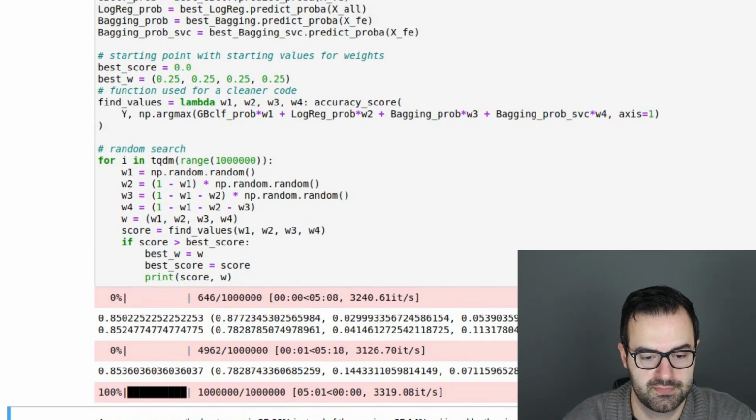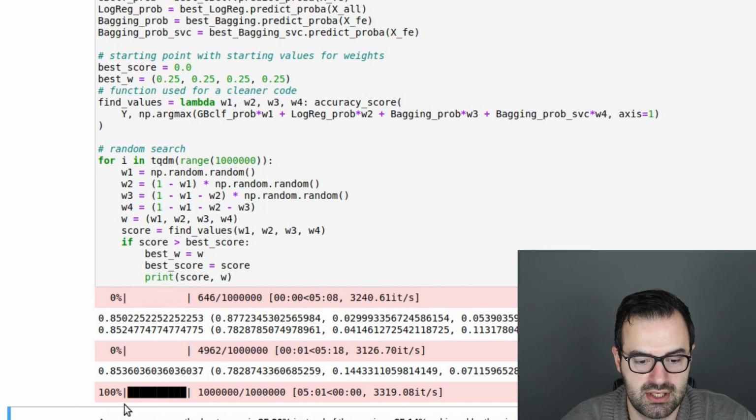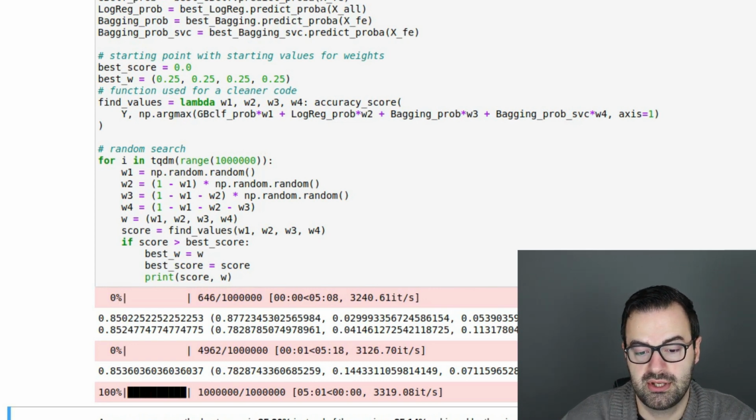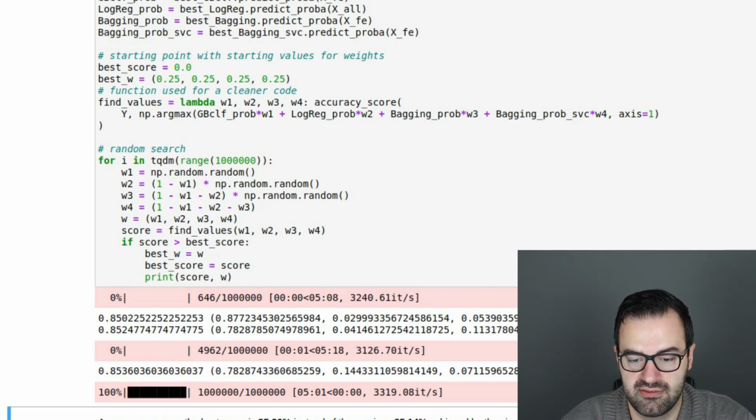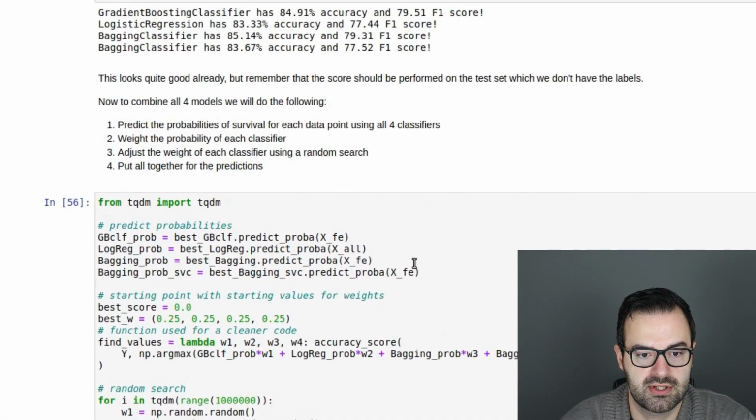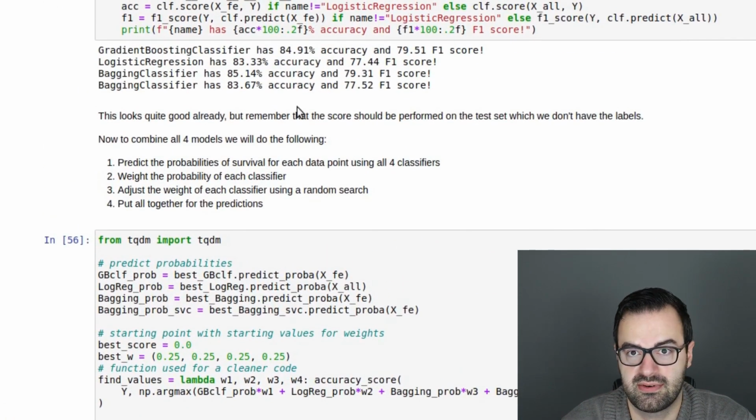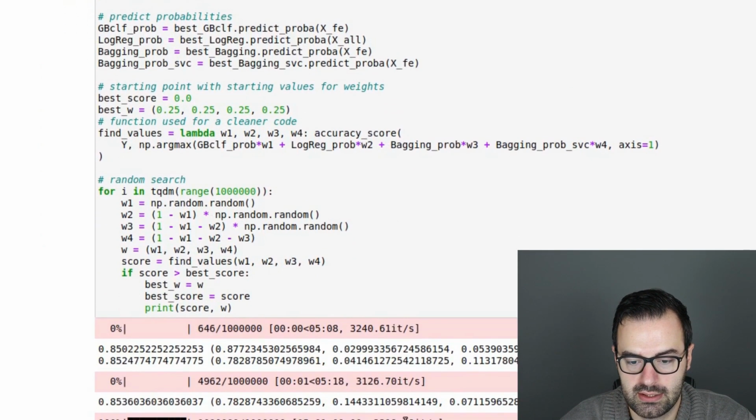Okay, so now it's done. And as you can see, now the best score is 85.36%. So we get it up here. And those are the weights that we found for each classifier. As you can see, the score is a bit higher than before. Before it was 85.14 when we were taking the single bagging classifier. It doesn't seem like a big change, but it's still an improvement.